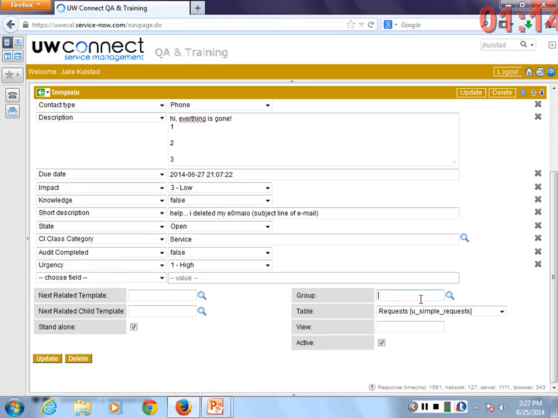Over here, under Group, you can search for the assignment groups that you're a member of. And if you save this, everyone in that group can also use your same template, which can be very powerful as well.